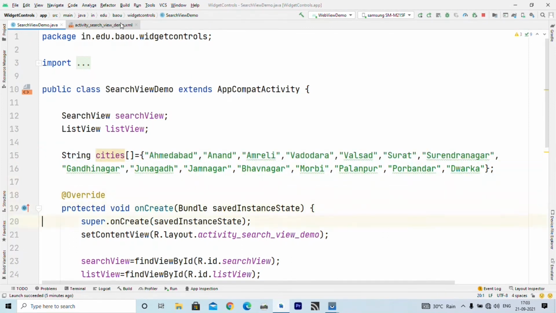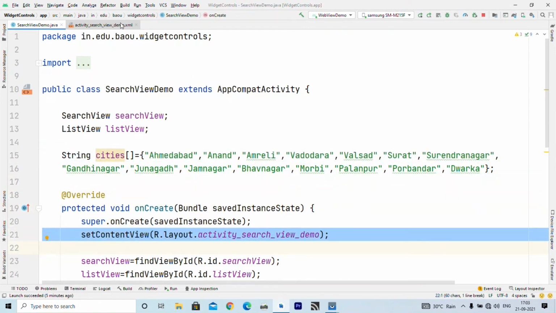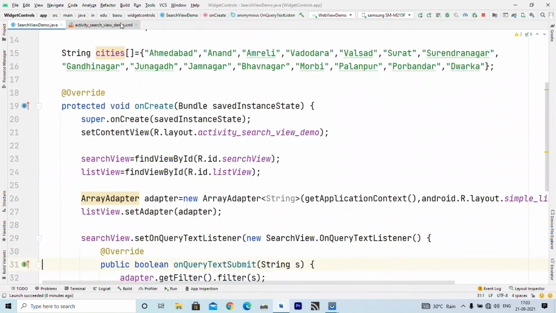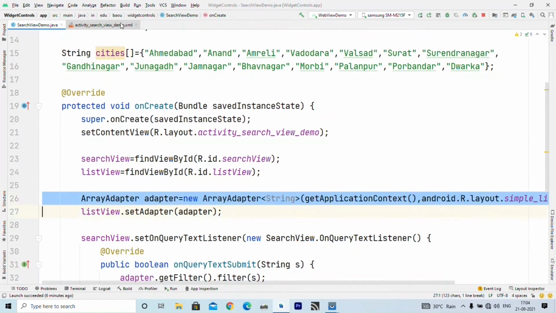Now next, this is a set content view which actually sets our layout for activity, and here we initialize two objects, search view and list view with corresponding object in layout file. The next code is array adapter. So we have already used this array adapter in autocomplete text view and multi autocomplete text view. So you can easily understand what adapter is.